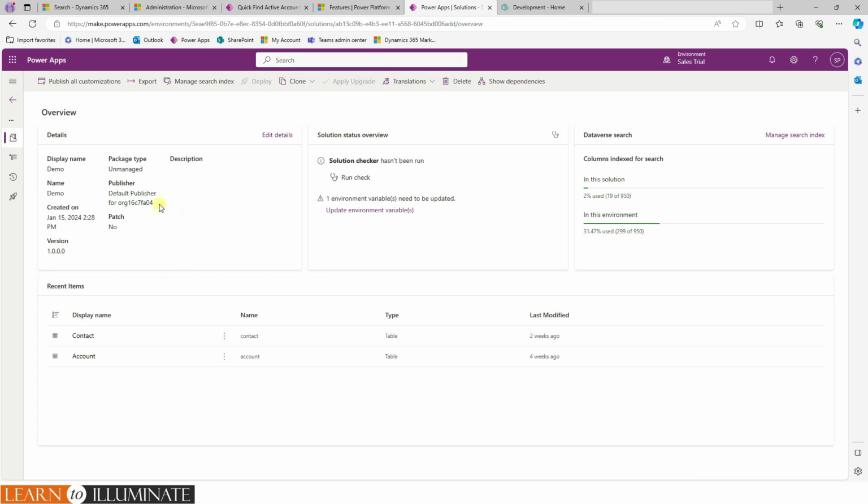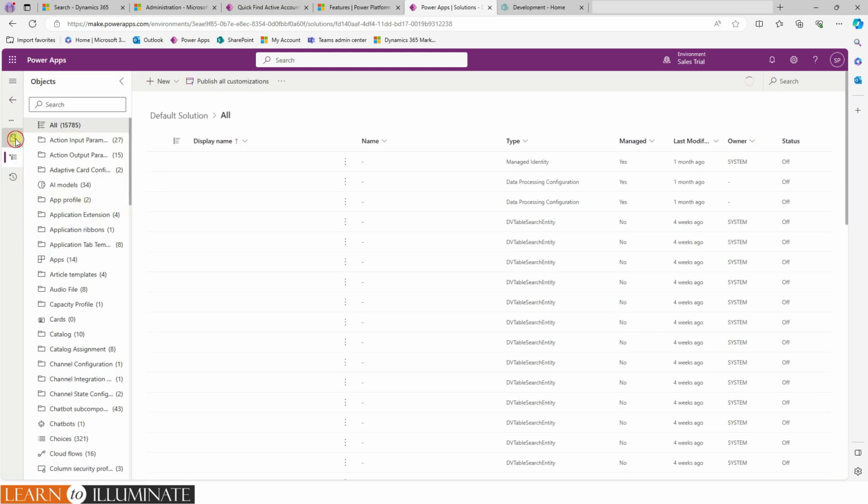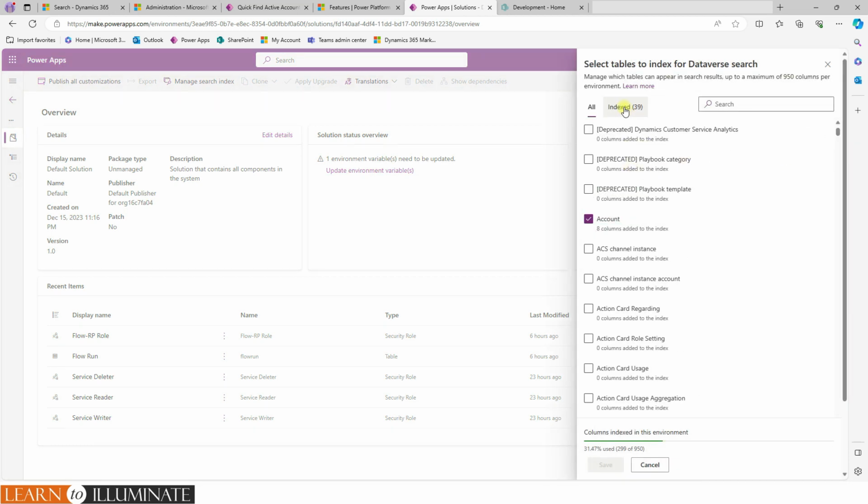So to test it out, you can go to some other solution. I'm going to say default solution, and then go to the overview, and then the database search. We should be able to see all of the tables we configured so far. So it says indexed 39 tables, and for each table it says how many columns it has indexed. Because for the search to work, we need to index the columns, right? So these are the things.